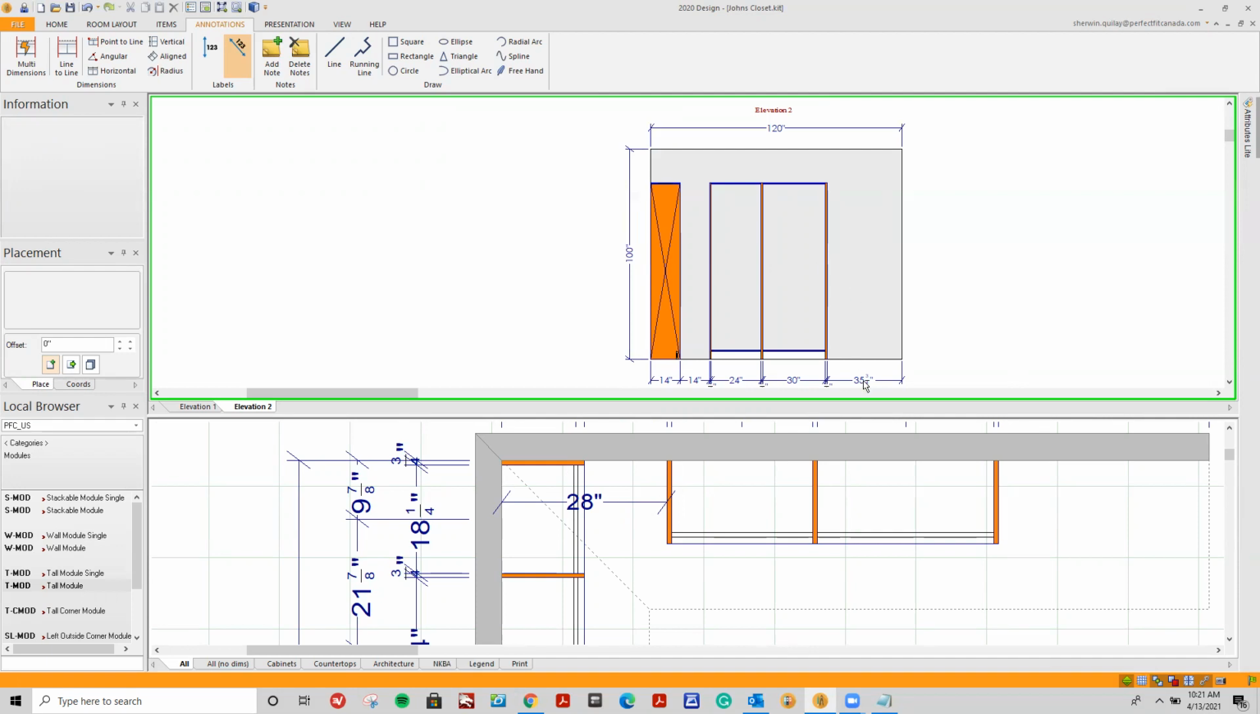I can keep continuing on. I have 35 3/4, so this is under 36 inches. As I indicated 10 minutes ago, the maximum module width is going to be 36 inches. So if I don't want to do any math, I can just quickly take my tall module single, drag it into my elevation view. I see my magnet, go to my farthest left and let go of my mouse.